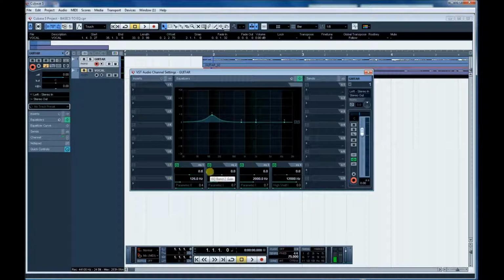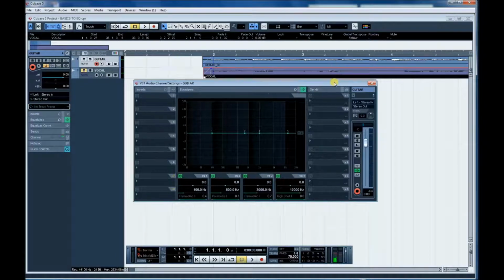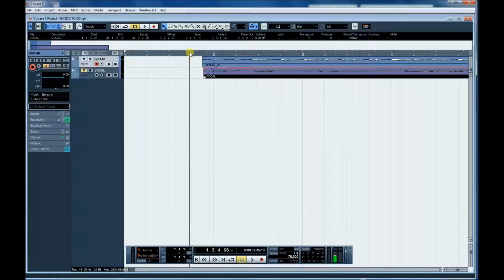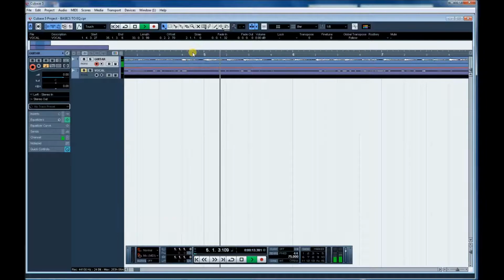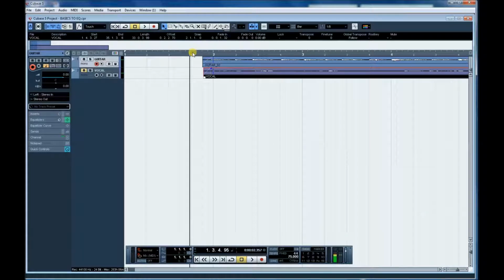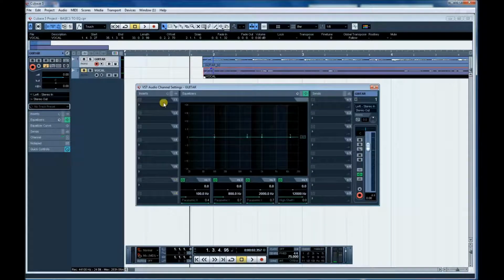Now let's go and see the equalizer in an example. For the usage in this video, I have recorded a guitar part. Okay, as you can hear, this guitar part has some bass, some boominess, so I want to cut this frequency. So I'm going to use this, and I'm going to use a high pass.